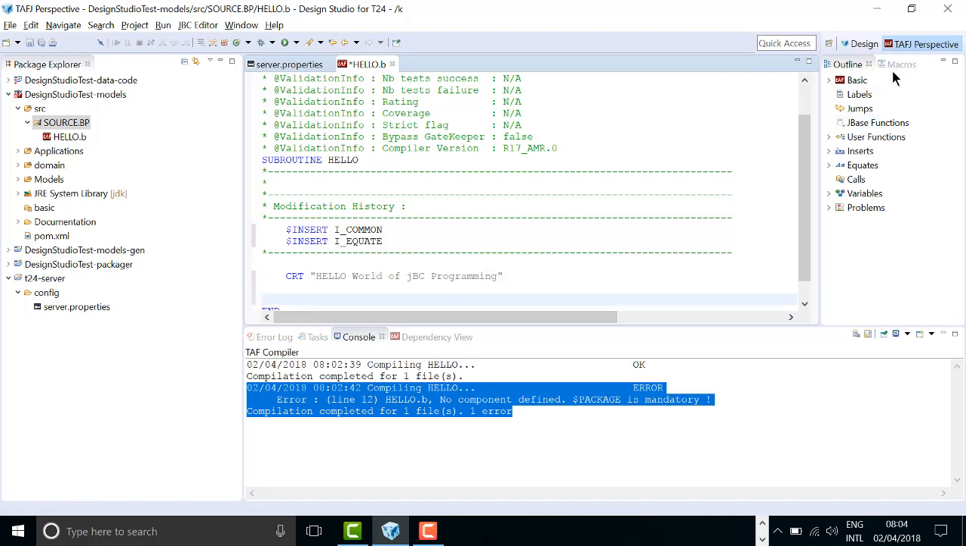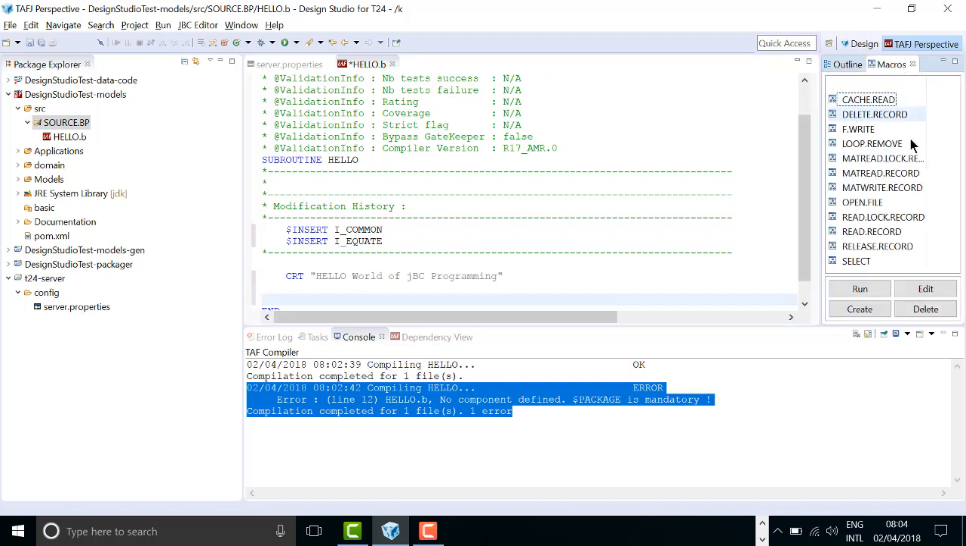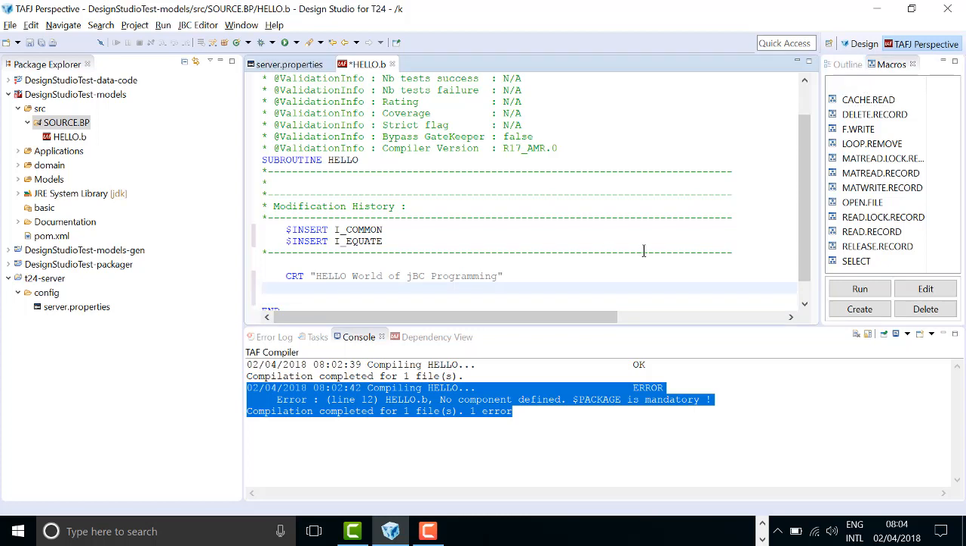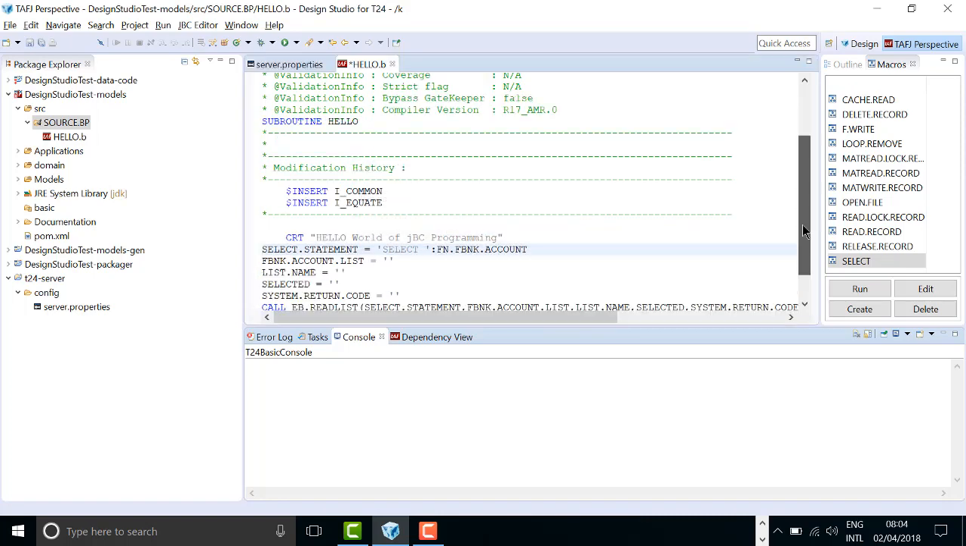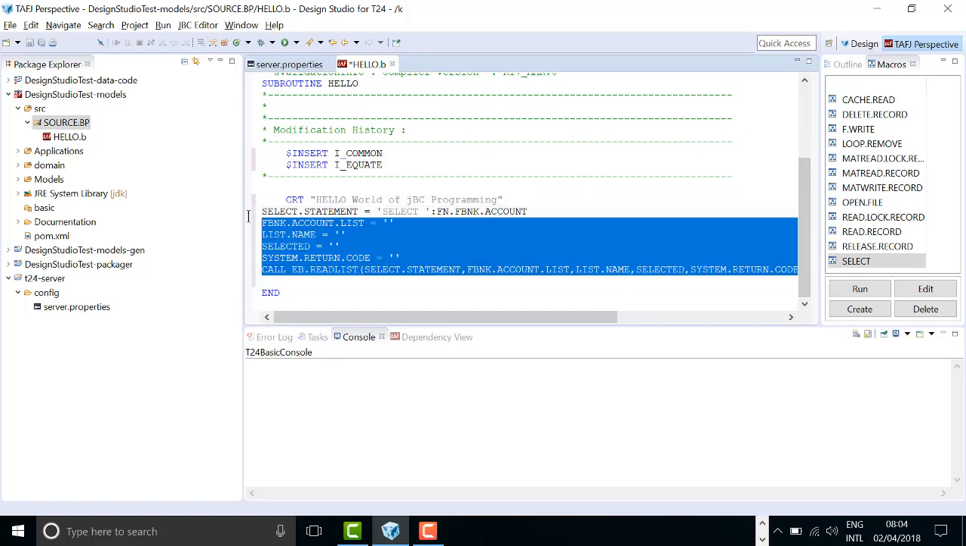Like I indicated earlier, we have macros here. If you wanted to do a selection from a file in T24 to give you a list or to do a loop or such kind of things, we have predefined macros here which can reduce your programming time. For instance, if you wanted to do a select from a table in T24, I would click this and write the name of the table, for instance bnk.account. Click OK, and the code will be pasted here right away.